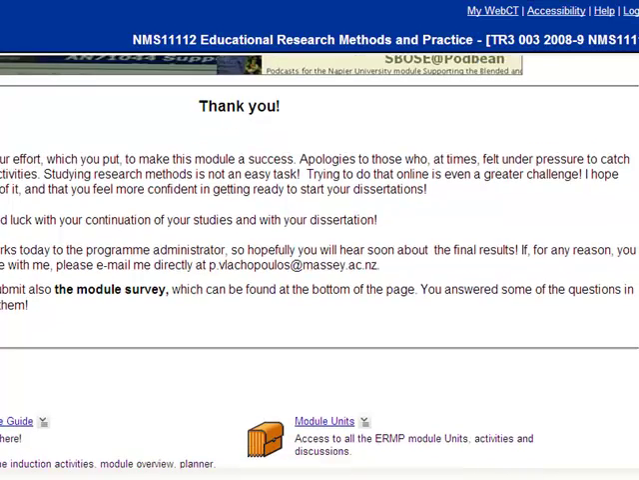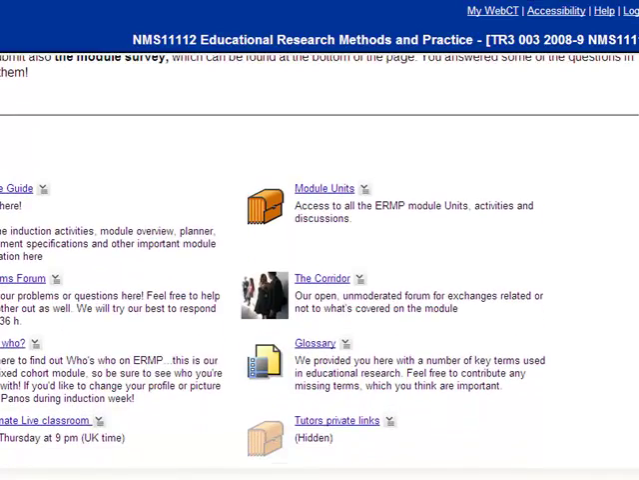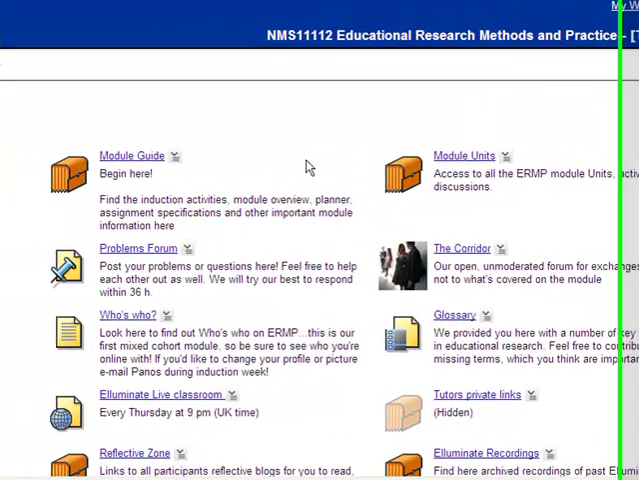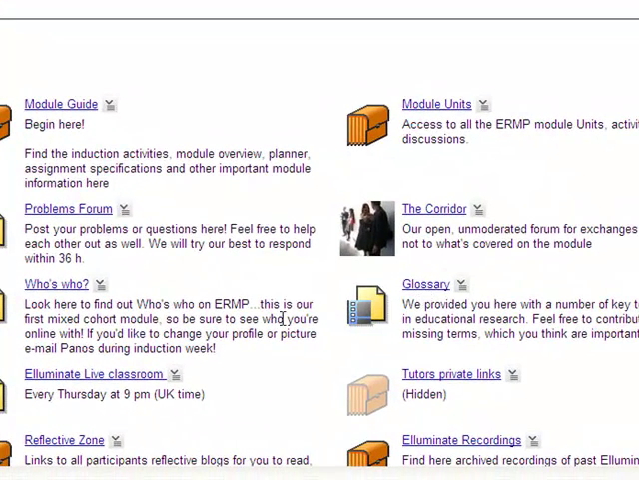Now, let's see what other things I added in my own homepage. Well, there is a module guide folder, which is here, a module units folder, problems forum, a corridor, a who is who page, a glossary, and also I make use of Illuminate Live, which is a platform for synchronous live communication.